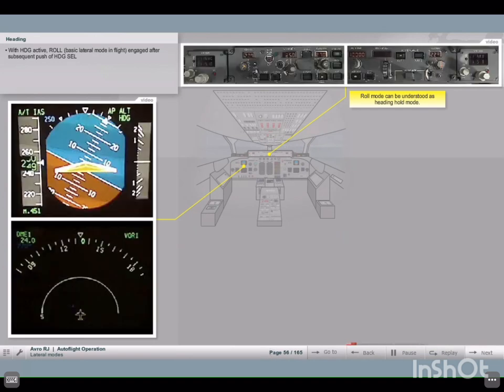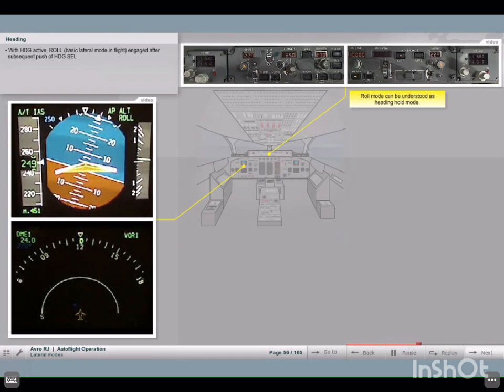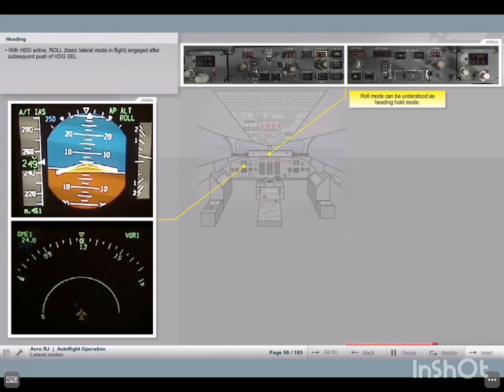When in the heading mode and pushing the heading select button again, the FGS enters the basic lateral mode in flight, which is the roll mode. This default lateral mode will also be entered upon engagement of autopilot or flight director if both were off before.